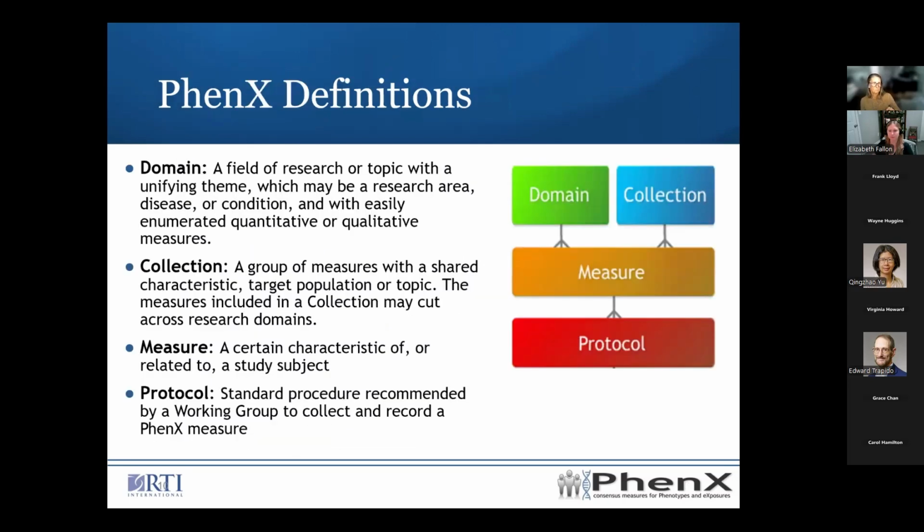So I wanted to just go through the definitions for some of the terminology that PhenX uses. Domains are really a field of research or topic with a unifying theme. They may be a research area, disease, or condition. Domains add breadth to the toolkit. They broadly cover a research area. Examples include demographics, anthropometrics, environmental exposures.